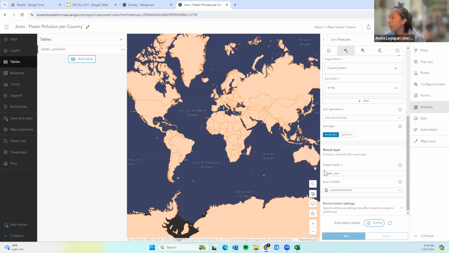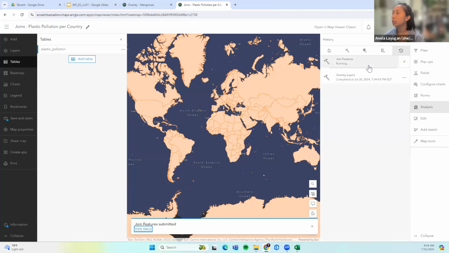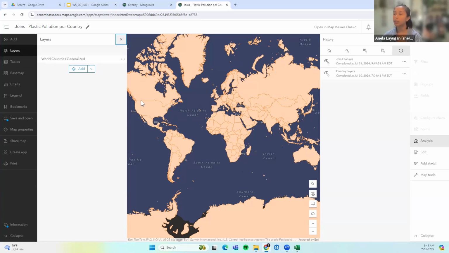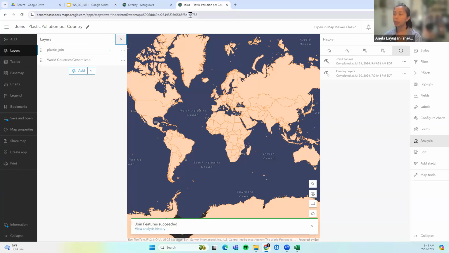So that might be a good option for some of you. So I'm going to run this. Again, I can see the status of it. It's running. And then when it's done, you'll notice that instead of being in the tables tab, it'll be in the layers tab because it has GIS information and it has the country boundaries.